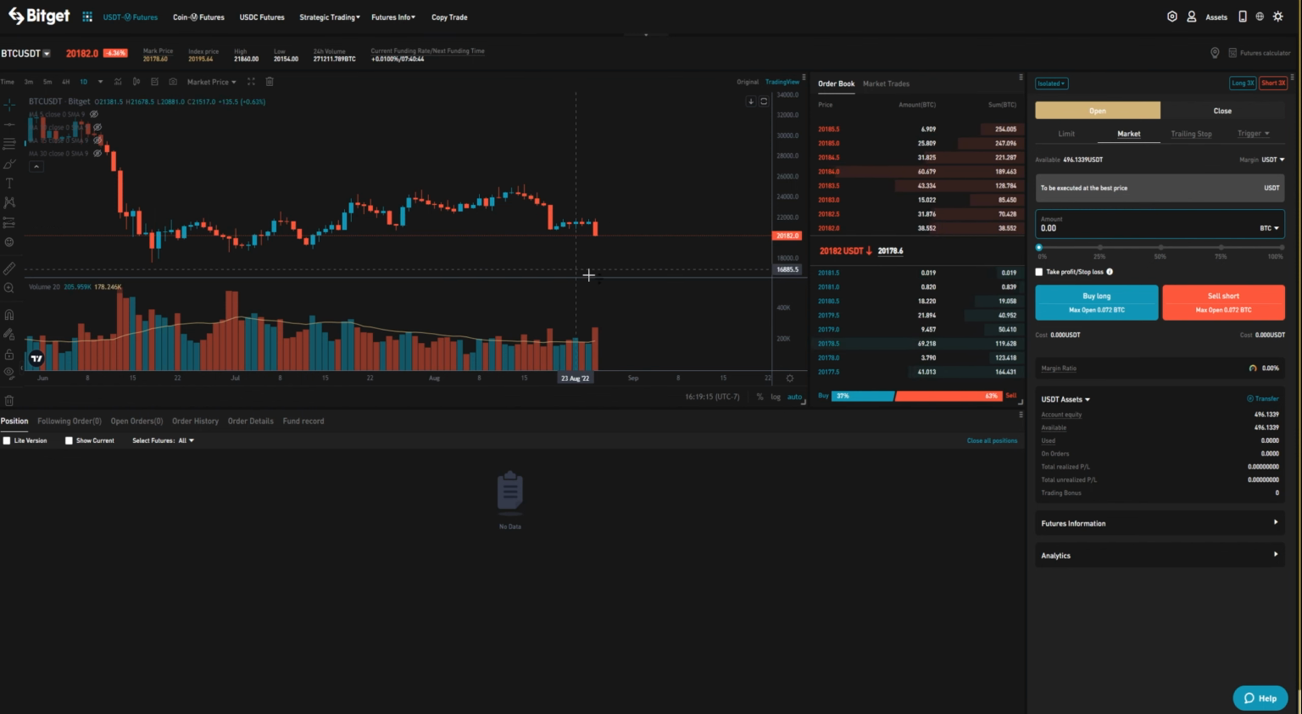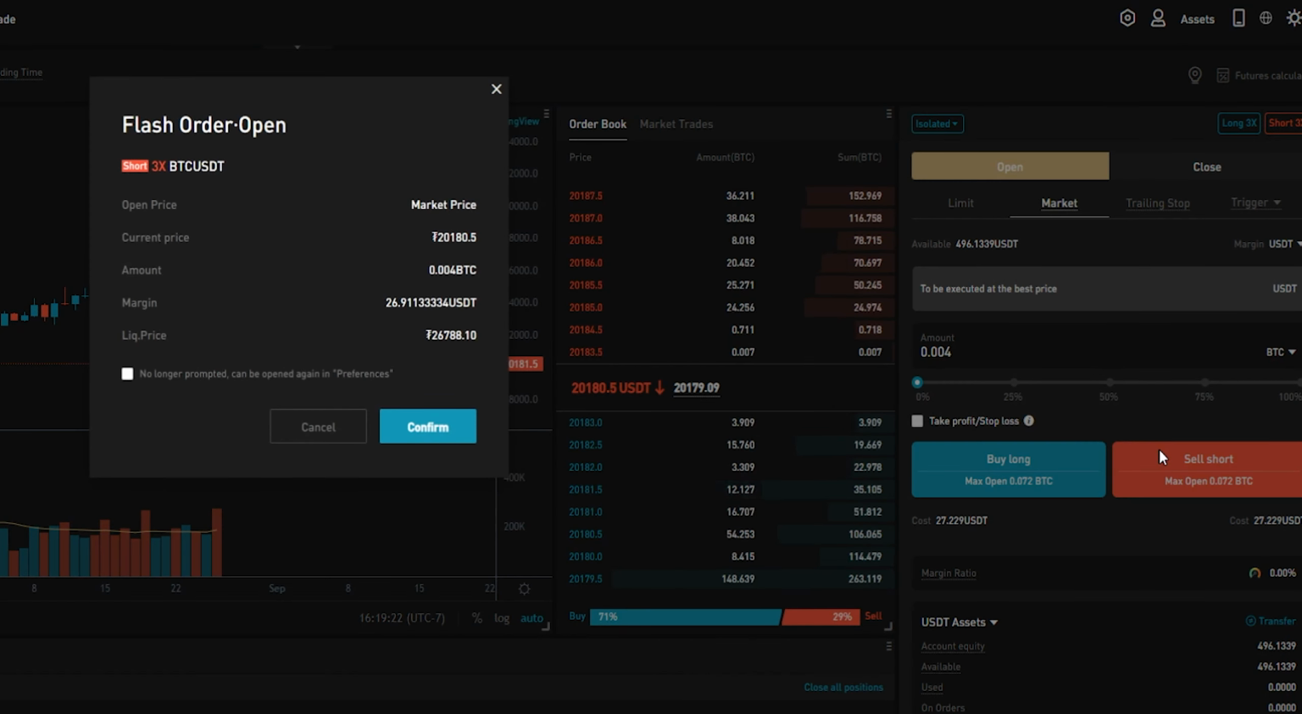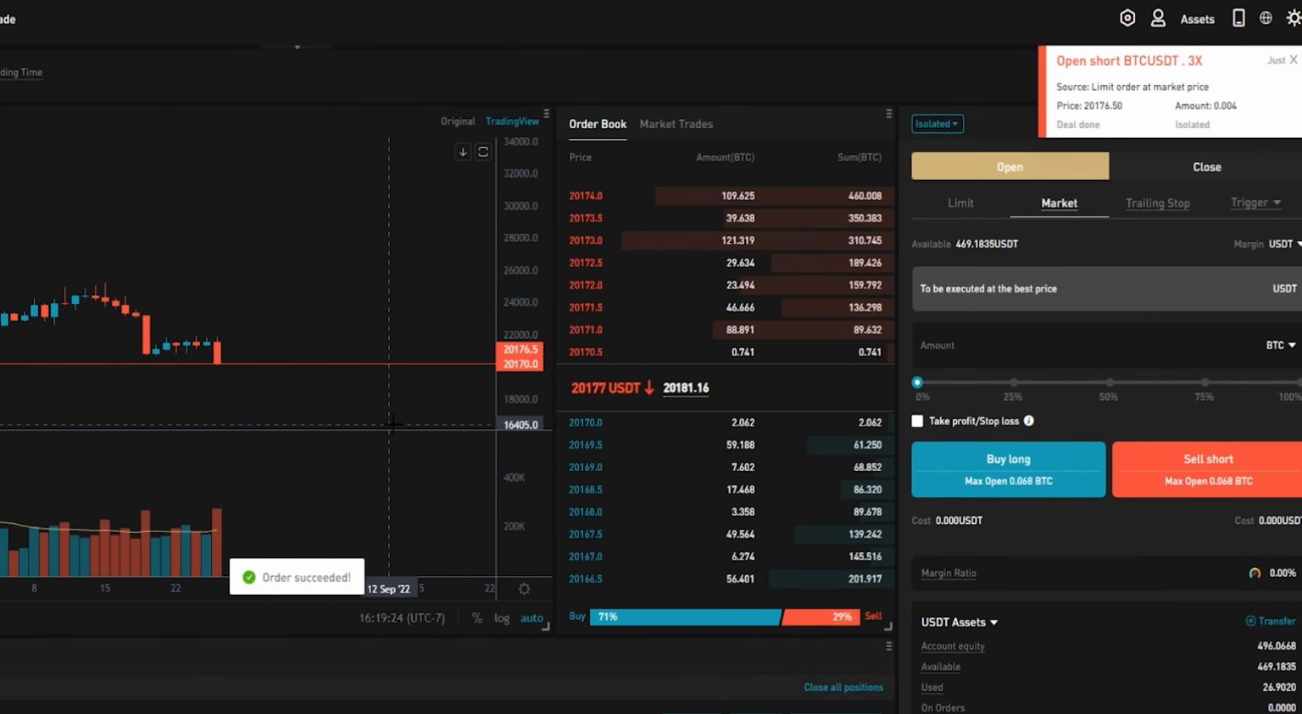So the first thing I need to do is come over to the order panel, and I'll just market into a small position. And I'll choose an easy number here. We'll go something like this. Open short, confirm, in position.